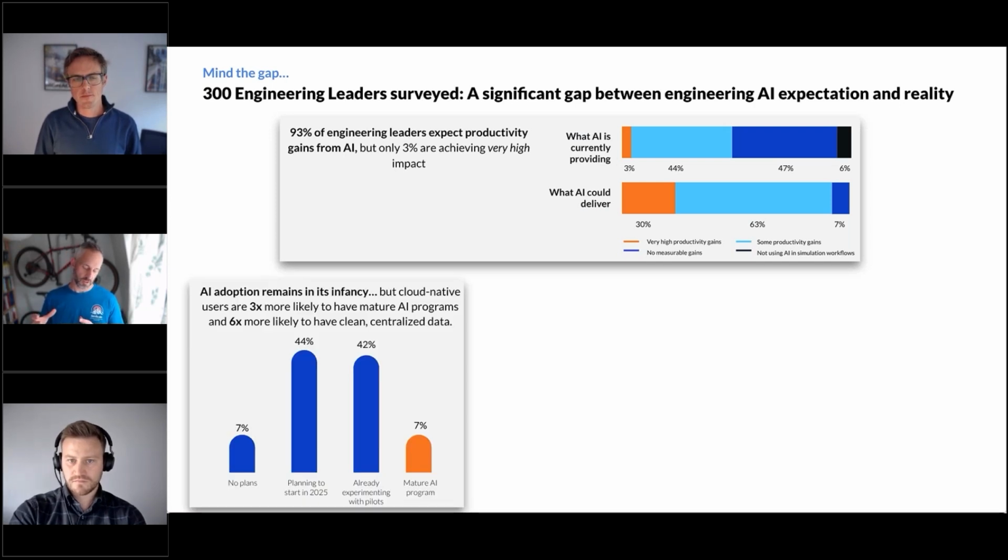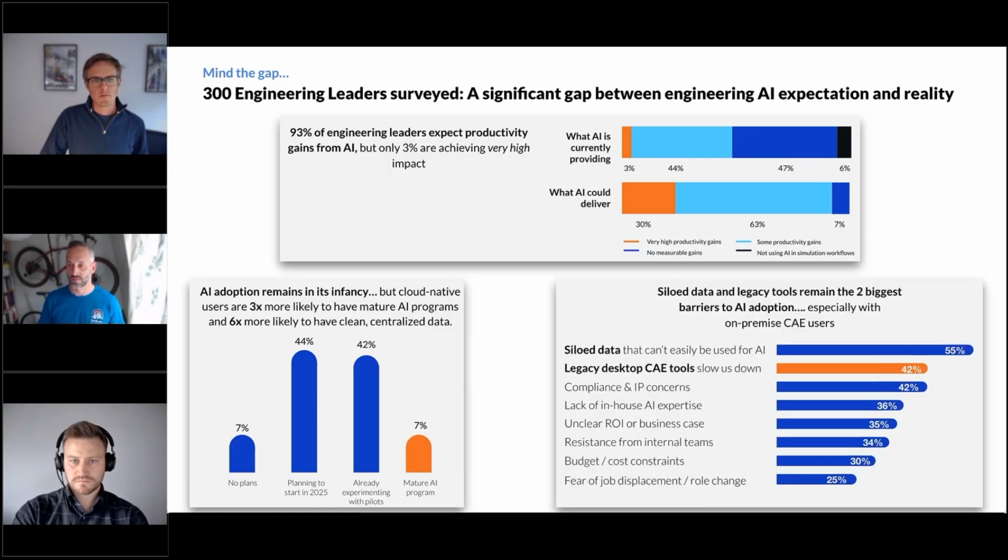So although adoption is in its infancy, there was a clear difference between leaders using traditional tools and those using more modern and cloud native tools. You can see there was a 3 or 6 times advantage for those who are already running in the cloud, because they've already got data centralized, clean, and easy to reference and to start using for AI.